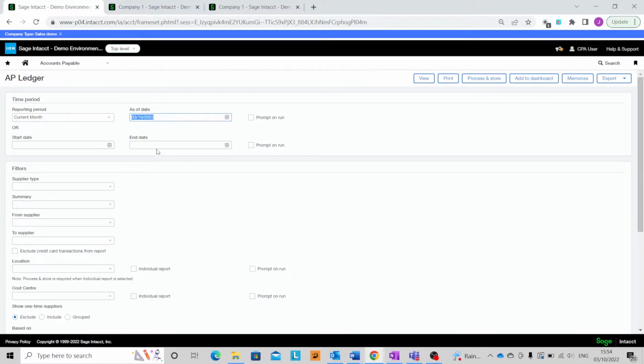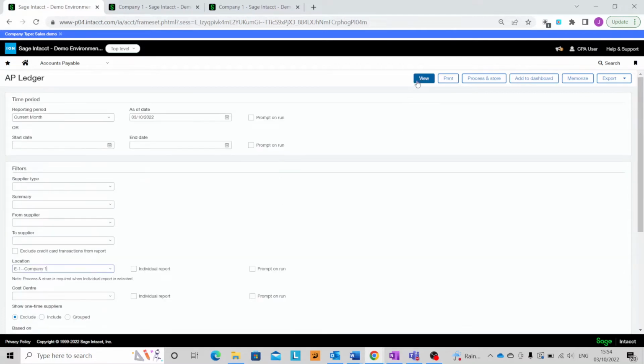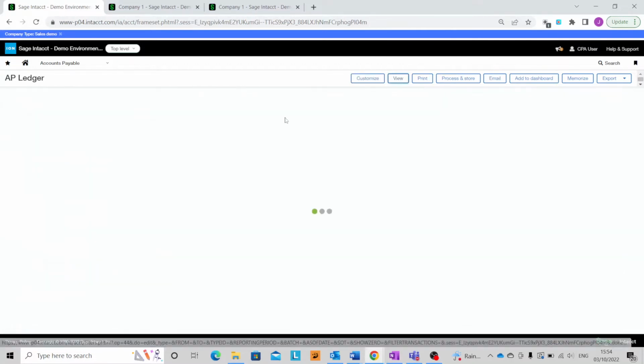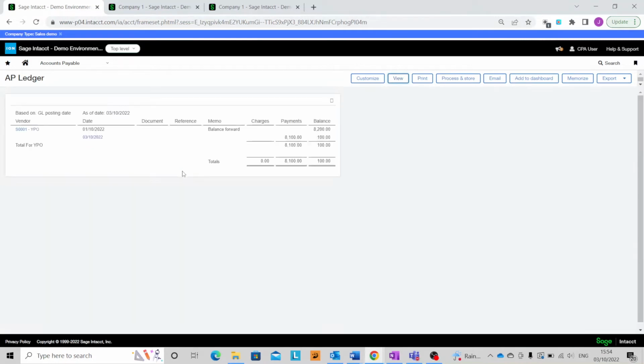So here we'll select the current month and the as of date. And further down, we'll select our location to be company 1. Another thing that we need to ensure is that we have selected as based on the GL posting date. Now we can go ahead and click view. And now we can see the outstanding balance.